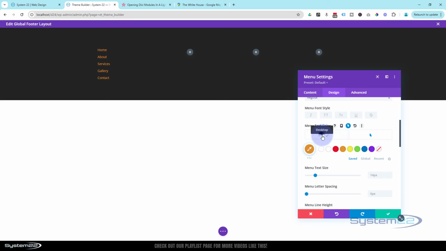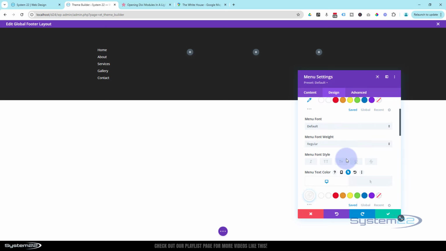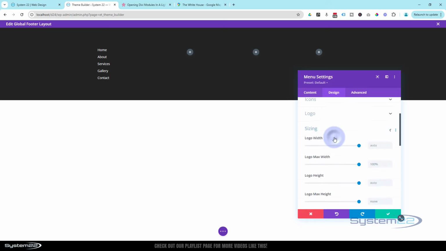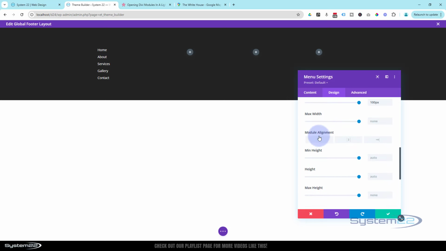Fantastic. Let's switch back to desktop. Okay, I want to make sure that's in the middle of my column because we used sizing before. Let's just close up the menu text. And in the sizing, if we roll down, module alignment, I'm going to put it in the middle of that column there. Fantastic. Now, the next thing I want here is a little icon and a button that's going to pop up our contact form. So let's add that.